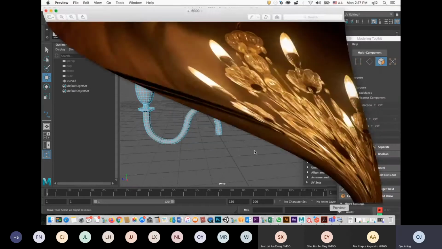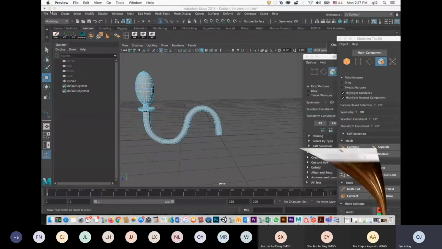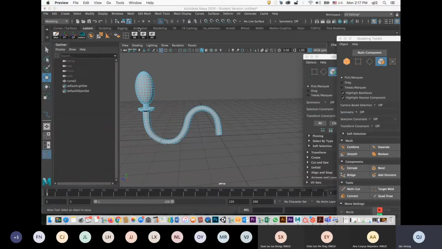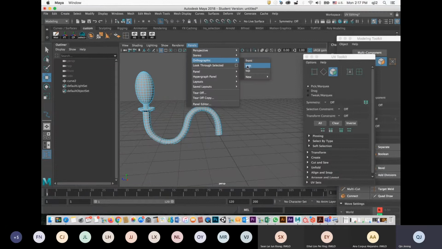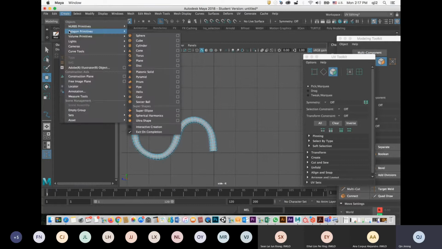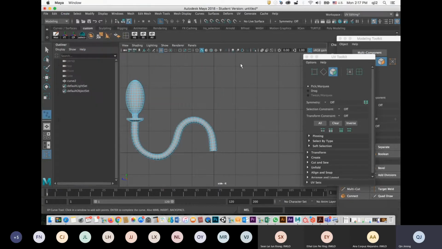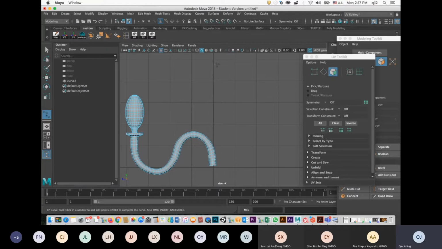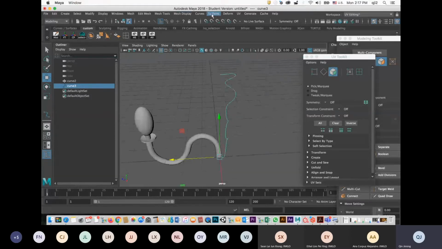Okay, so next part. Let's see what this is. This one, interesting. Let's see how to do it. Also, I'm going to use maybe a kind of curve. Let's go to curve. Also, we use EP curve. Something like this, just a curve, but let's see how it works.